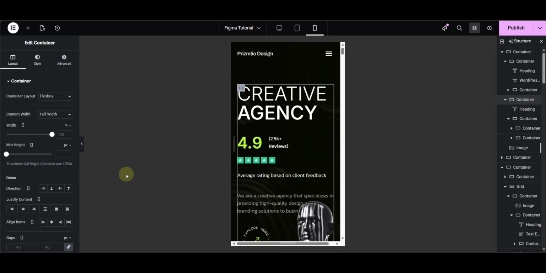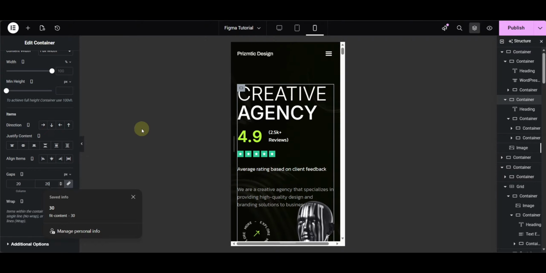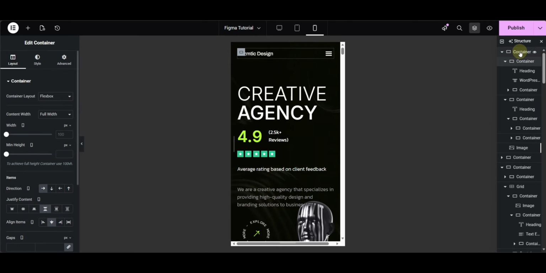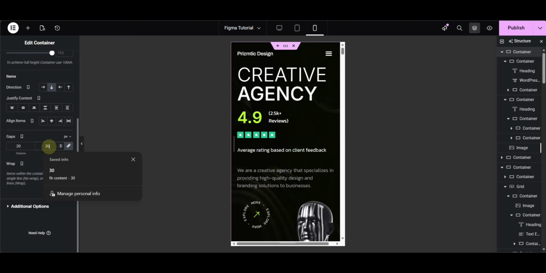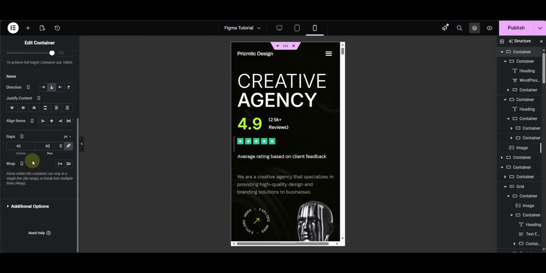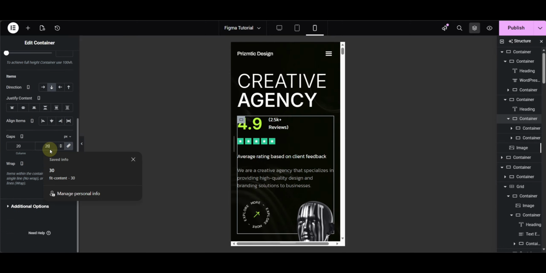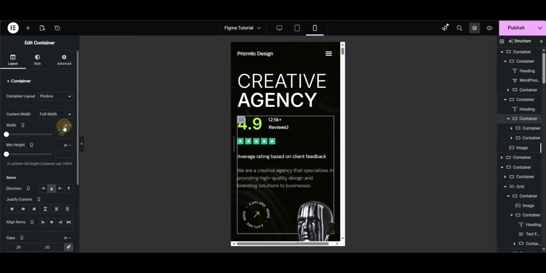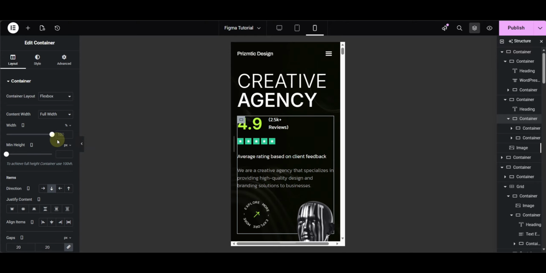For this main container, I'll make the gap 20. And this also 20. 40 looks better. This also 20. I'll also reduce this container's width. Make this 60%.